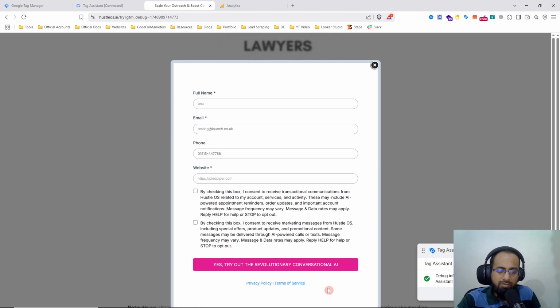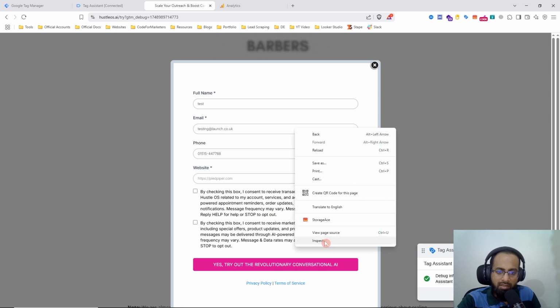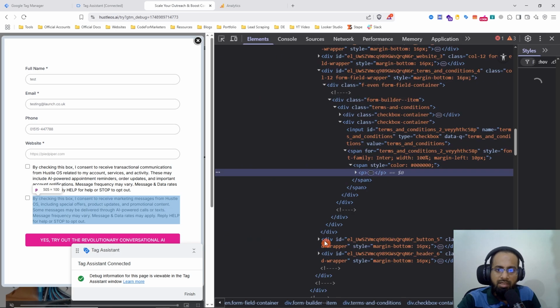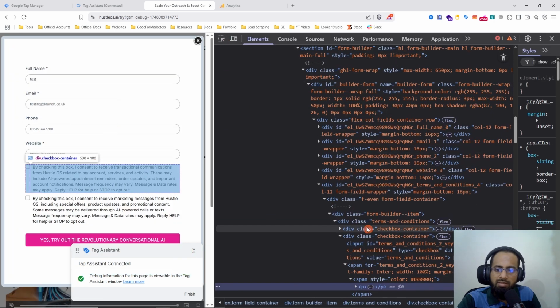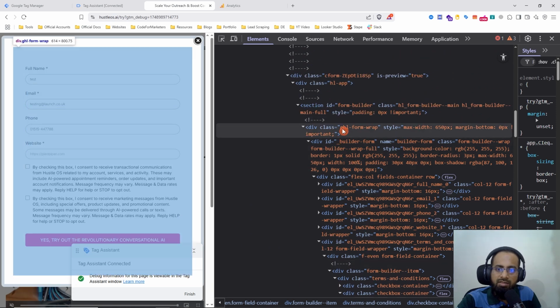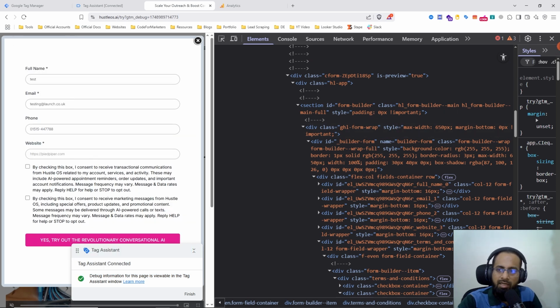And to identify if it's a GoHighLevel form, just right click on the form and click on inspect, and in the element you can see there is a GHL form wrap. So this form is built with GoHighLevel.